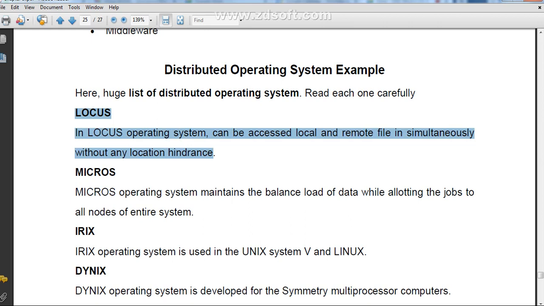कौन सा है? Example कौन सा है? First, that is Locus. कौन सा है example?